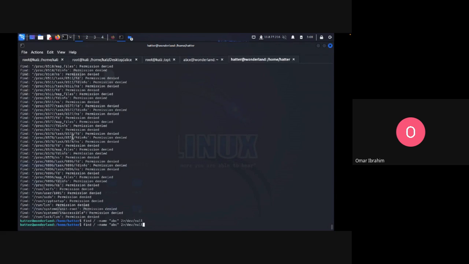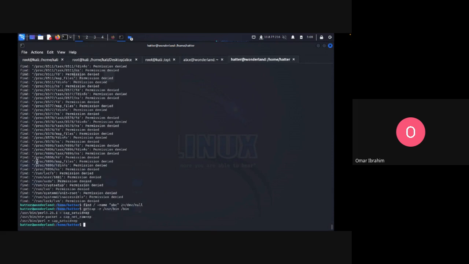So I'm telling it, any errors, forward them to that binary. That binary will do nothing. It will not print them. It will not do anything. And it will keep the terminal clean. It's as simple as that. But yeah, let's get back to our command.